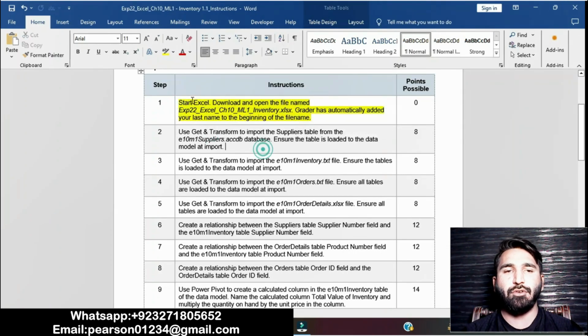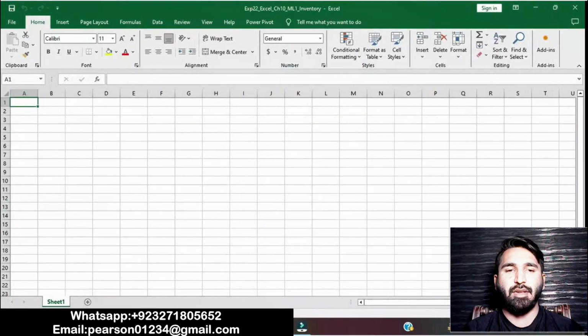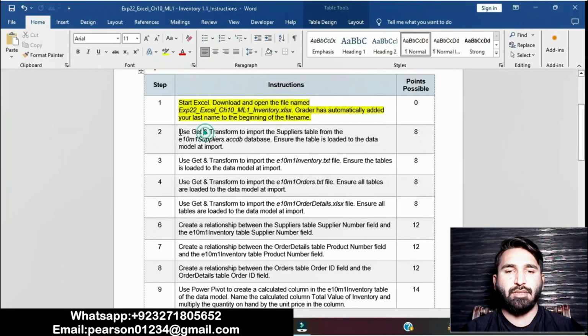Basically, this time we will have to download the Excel workbook from the IT Lab dashboard. You can download your Excel workbook from the Pearson IT Lab dashboard. I have already downloaded the Excel workbook from the IT Lab dashboard. You can see my Excel workbook.